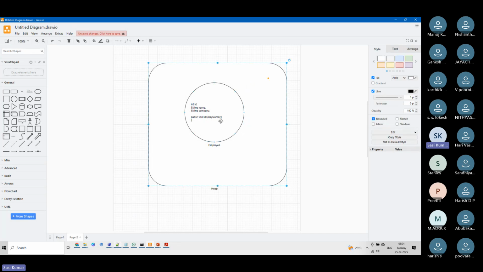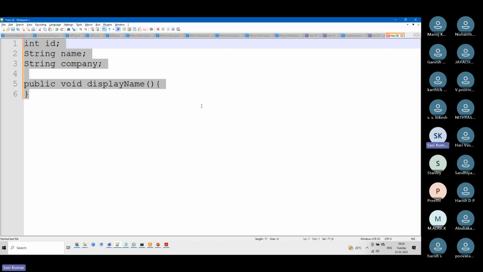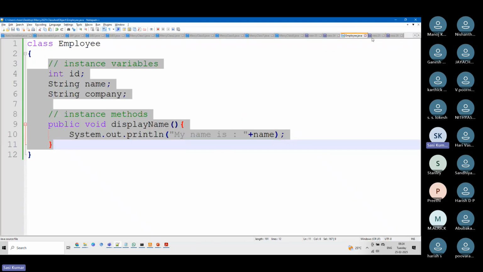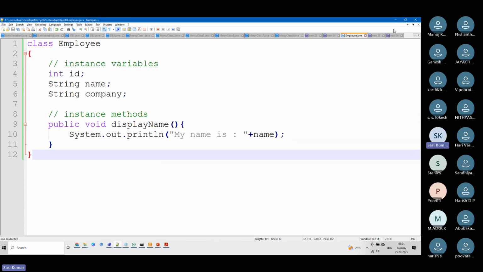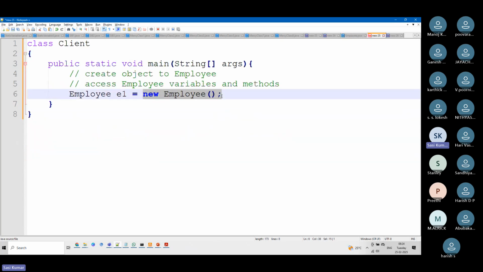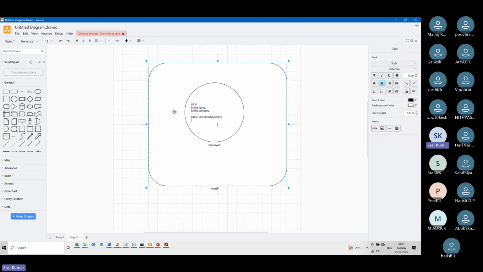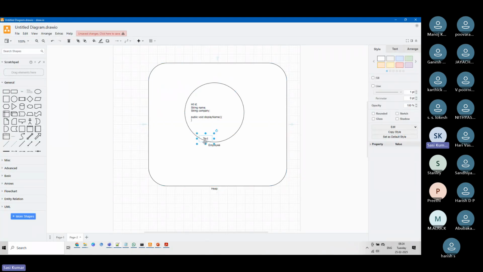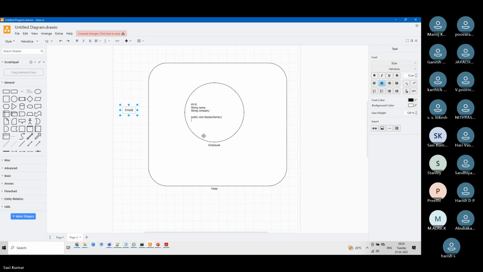So how is this Employee object created like this? That's because of this piece of code, this new Employee. Because of this only, an object gets created. Now I have a reference variable that is created outside the heap. Let me say this is Employee E1.